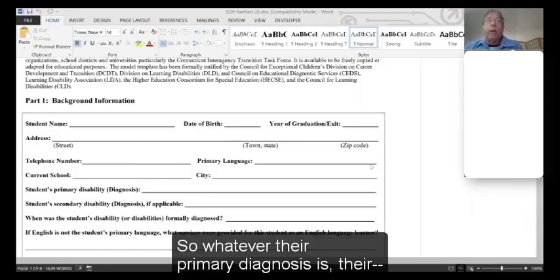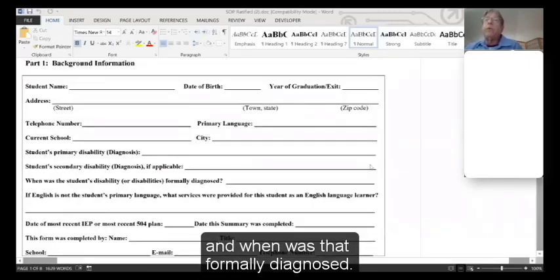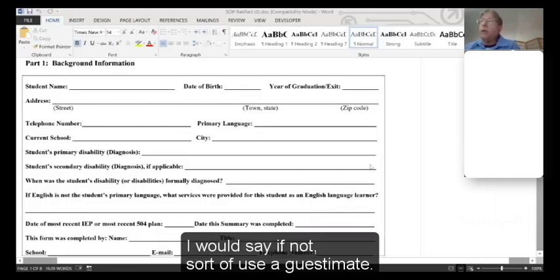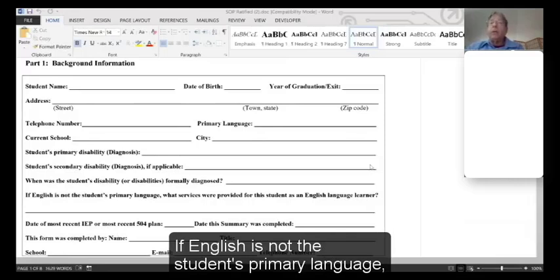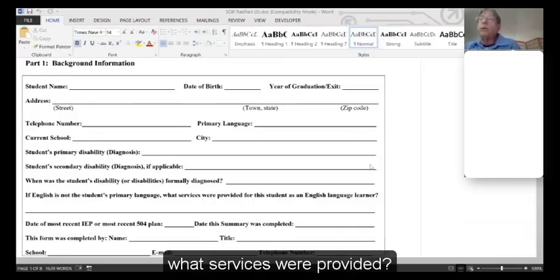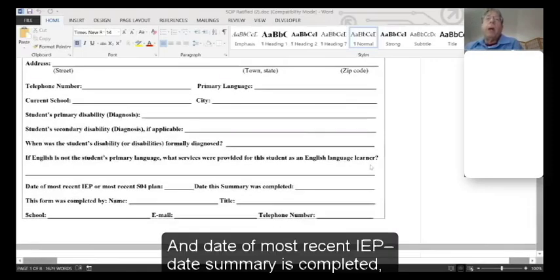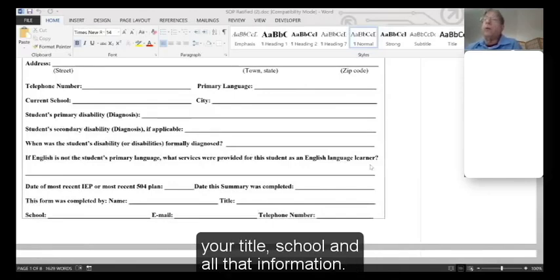So whatever their primary diagnosis is, their student's secondary if they have one, and when was that formally diagnosed? If you have that information, fine. I would say if not, sort of use a guesstimate, whatever your best scientific guess might be. If English is not the student's primary language, what services were provided? Did you provide ELL services for them? And date of most recent IEP, date summary is completed. The form is completed by probably whoever has the file, your title, school, and all that information.